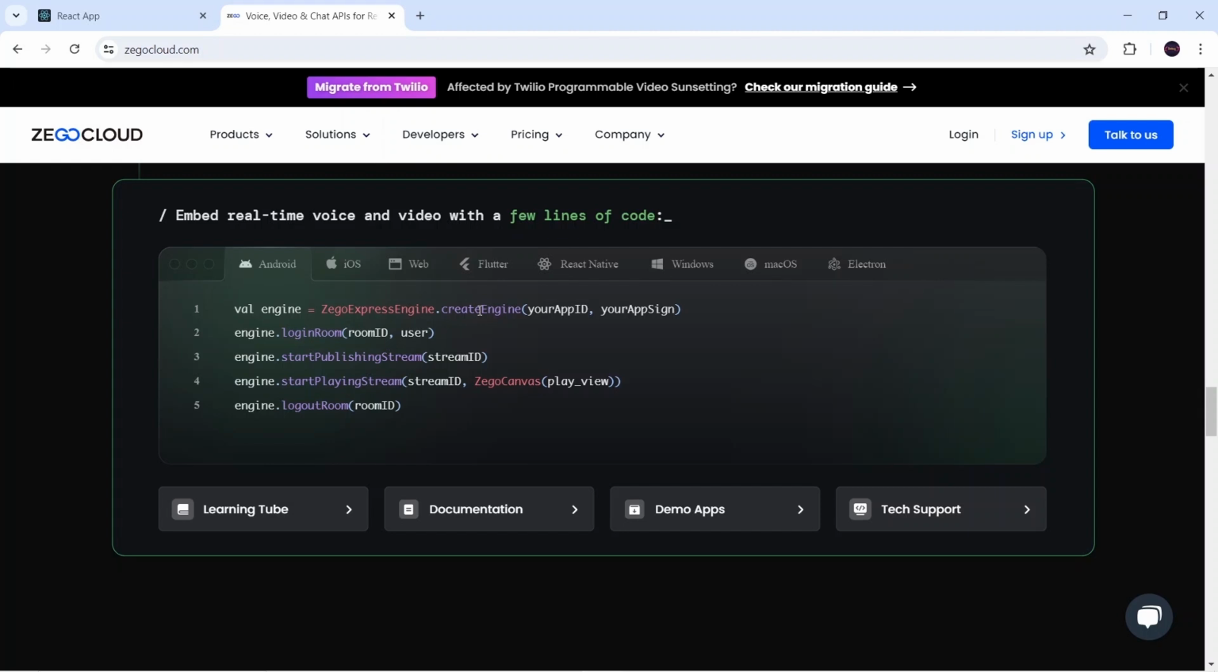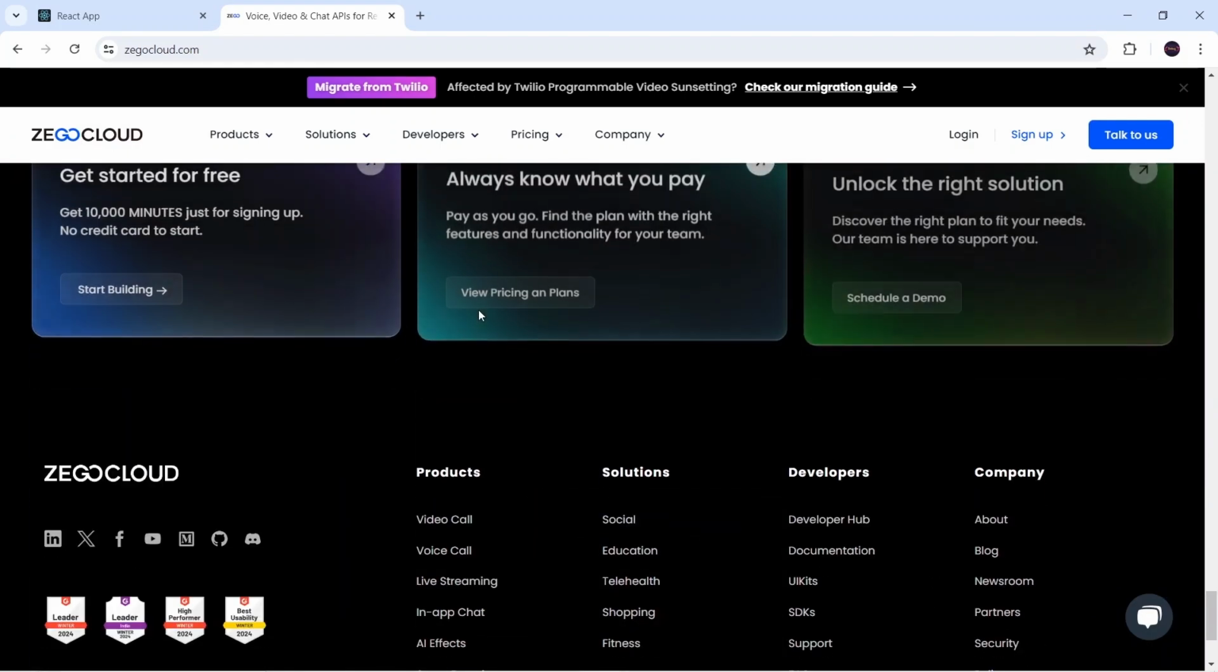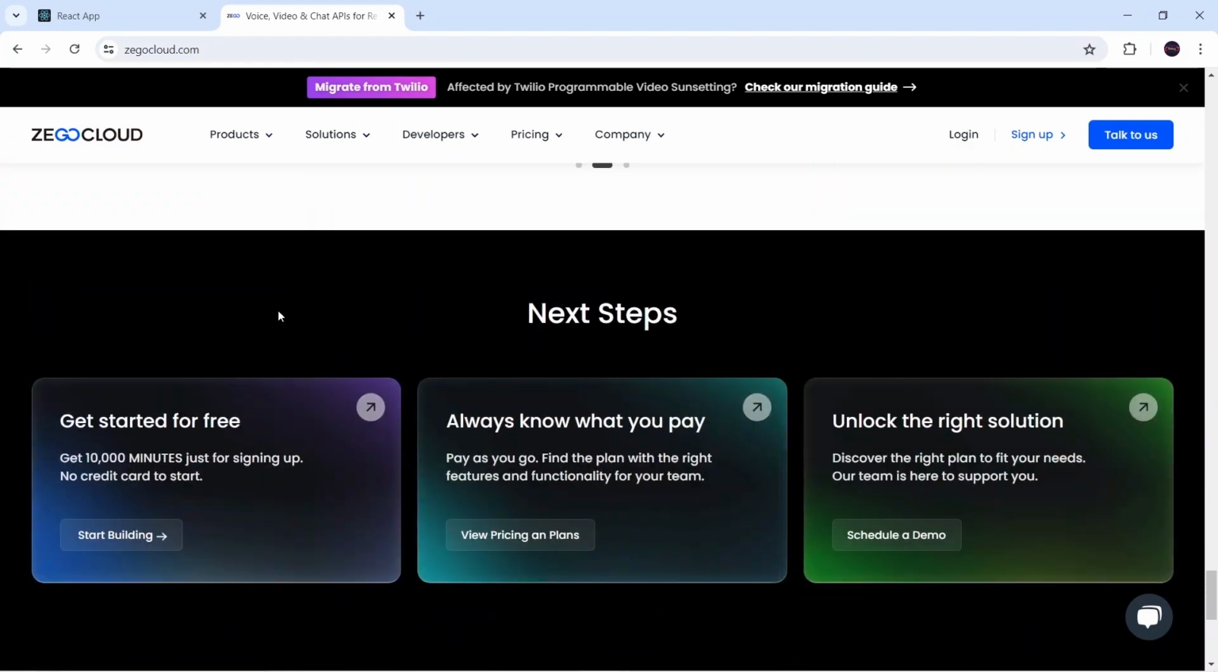And one more thing, we can sign up to this cloud platform without giving our credit card, and for a free account we get a total of 10,000 minutes. Yeah, you heard it right. For the 10,000 minutes we can create any number of applications and we can deploy them. So now let me show how we can integrate Zego Cloud to implement the video calling feature in our React.js application.